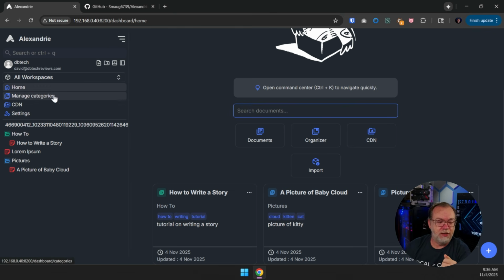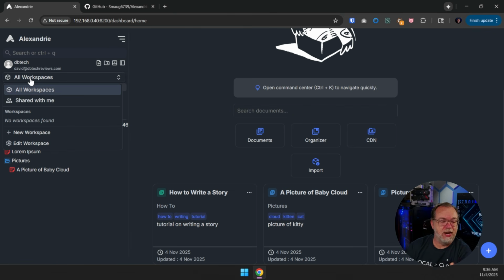So it is what it is, right? So we've got different workspaces that we can create. This also lets us know that we can create other users and share documents and workspaces and all of that stuff between users if we want to do that. Or we can make it public, or we can make documents public, I believe. We'll take a look at that.